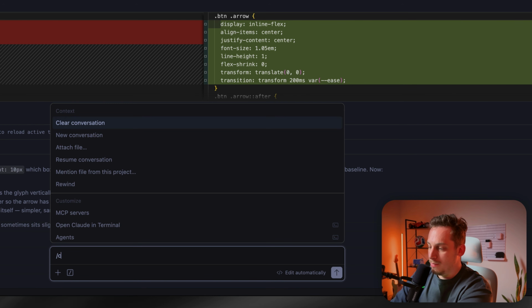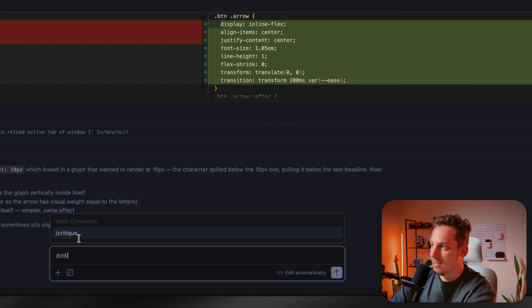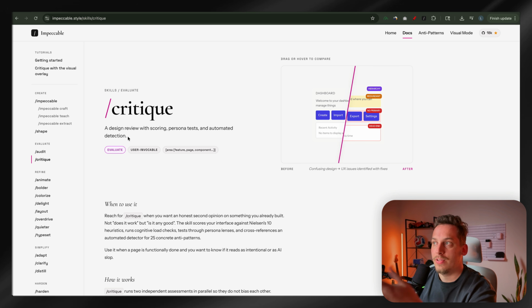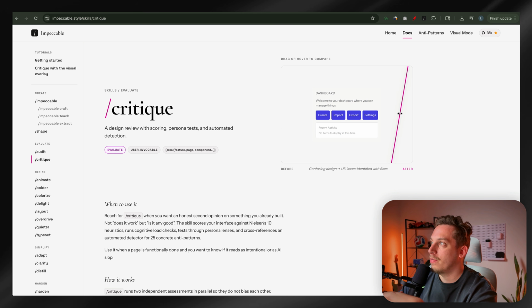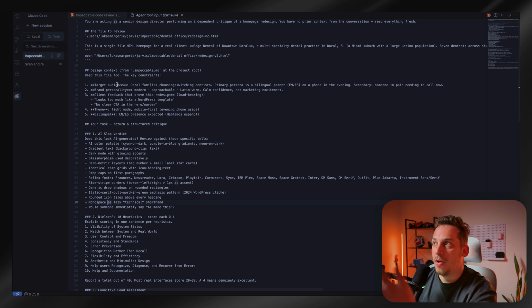And another thing that we can try is we can hit critique, and critique runs a full design review with scoring, persona tests, and automated detection. So as you can see over here, this is the before, this is the after, and you can see the markdown file that it gives Claude in order to run this critique. So you are acting as a senior design director, performing an independent critique of a homepage redesign. You have no prior context from the conversation. Read everything fresh. So we have this AI slop verdict.